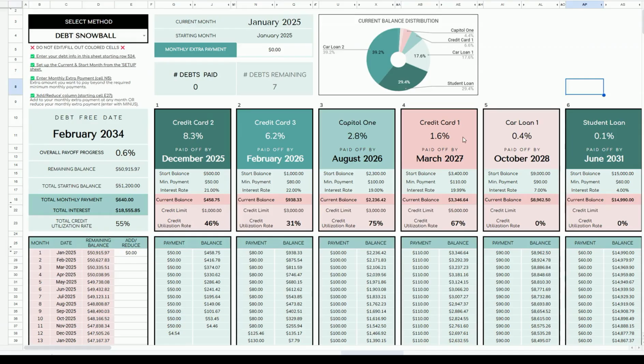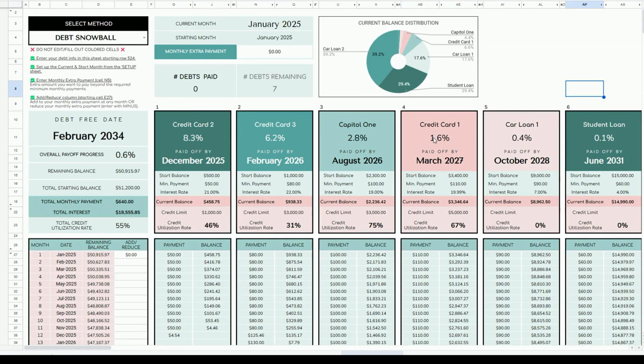This is your debt payoff tab. The purpose of this sheet is to give you a clear payment schedule using either the snowball or avalanche method, so you know exactly what to pay, when to pay it, and how long it will take to become debt-free.